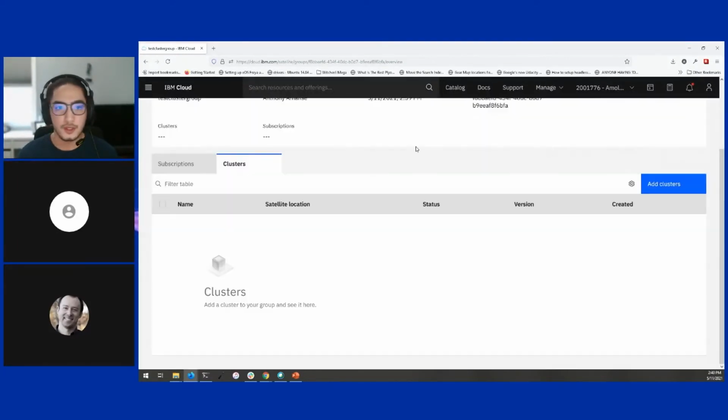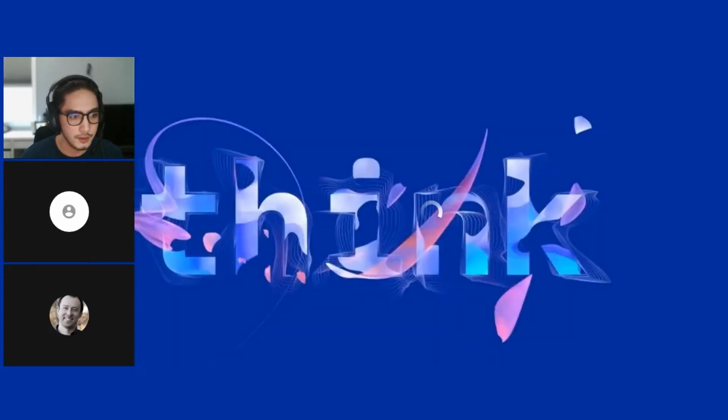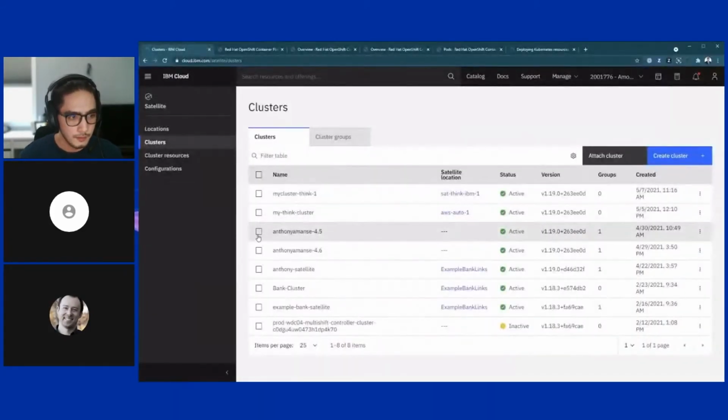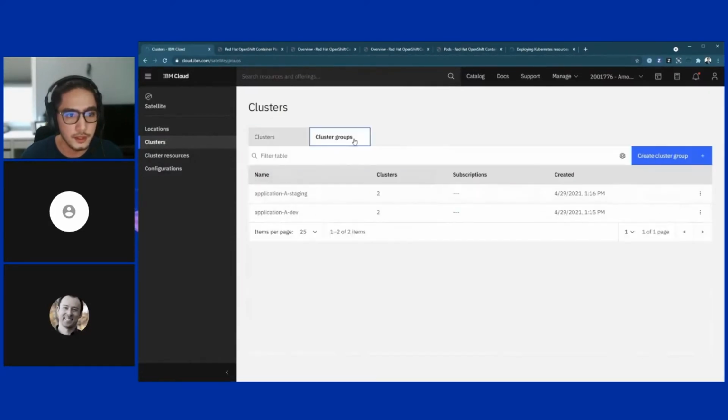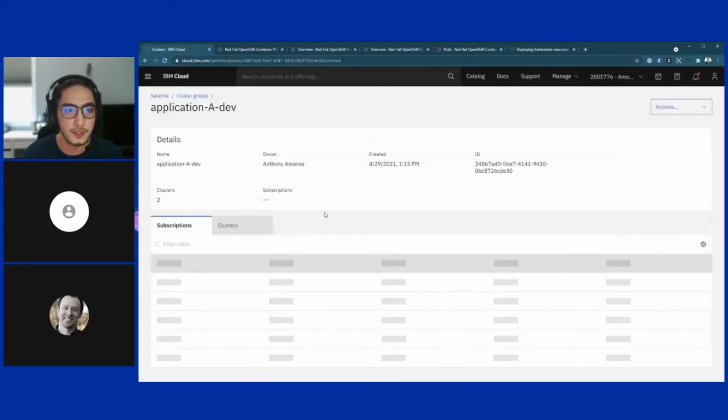So for example, in our demo, let me share a video. Let me pull that video up. So in this demo, we have 4 clusters. And in these 4 clusters, we group them into 2.